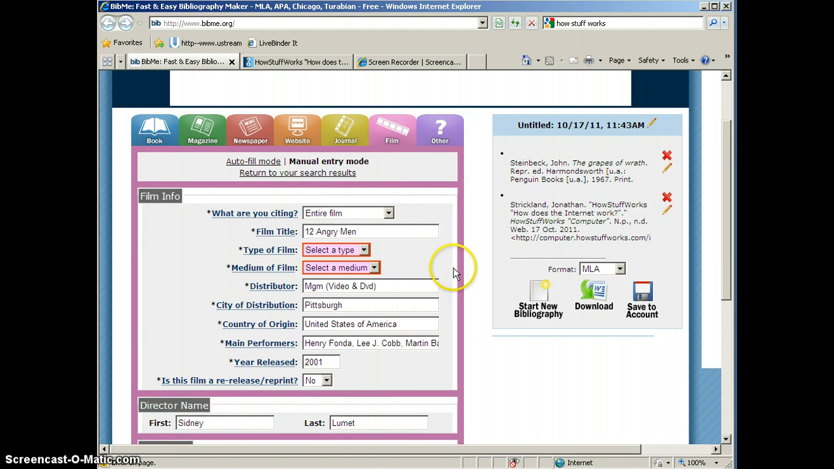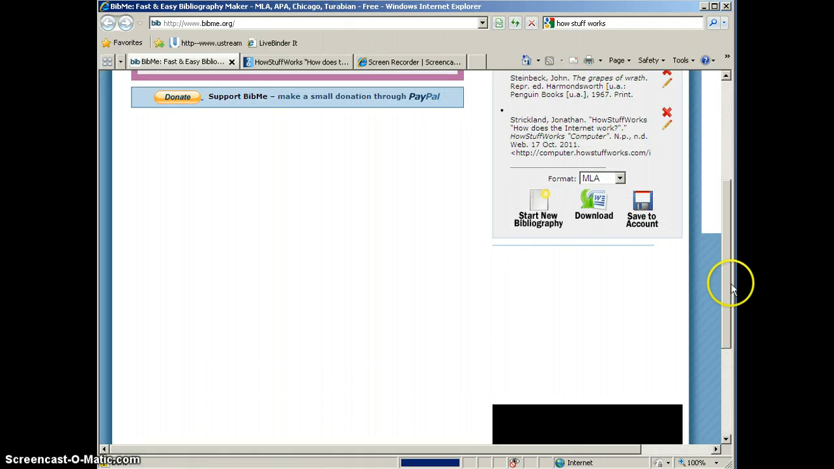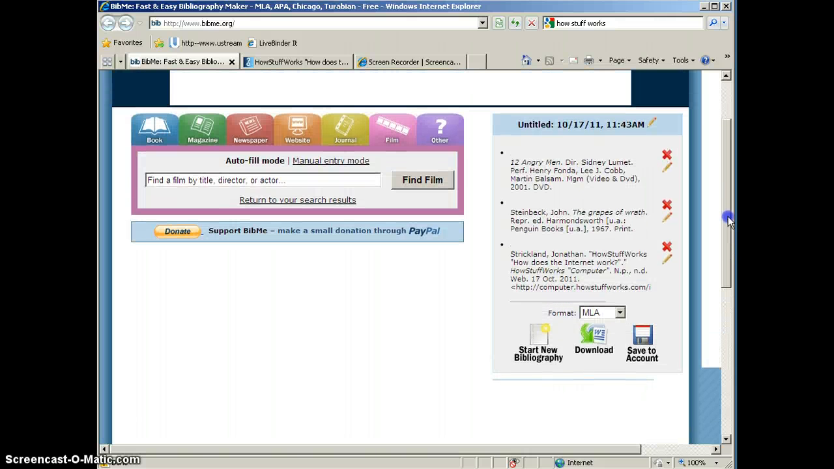And here it comes with our information. Are you, again, citing the entire film? Are you citing a chapter? Are you citing the commentary? Type of film. This is a motion picture. The medium. So we'll say we watched it on a DVD. And again, anything that's asterisked is required information. It fills in the director information, and we'll click Add to My Bibliography. And here we can see that that information has been added to the bibliography.